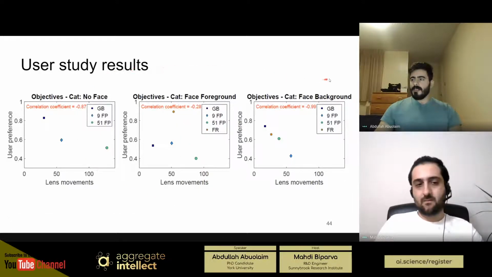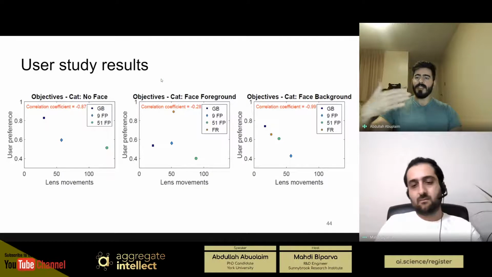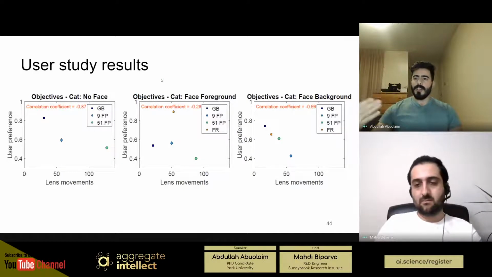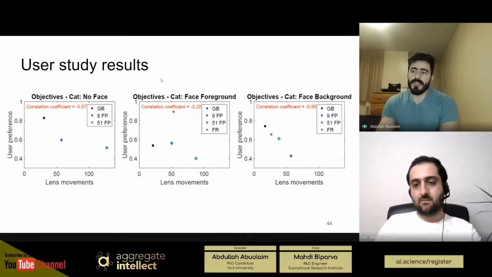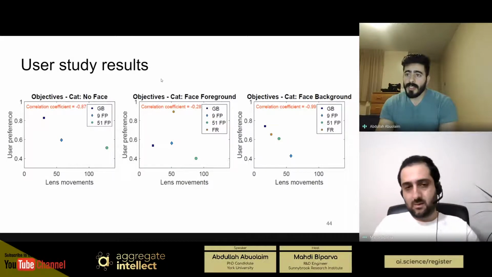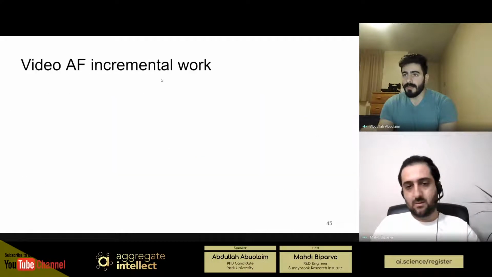So the main takeaway message here is that users in general don't like too much lens movement, which is kind of intuitive. Like when you take an autofocus video and see this focus wobble, this is an undesired effect. Nobody likes this effect. But before this study and this data and API, there was no concrete study that told us this fact. Now with this study, we know there's a high correlation between lens movements and user preference.